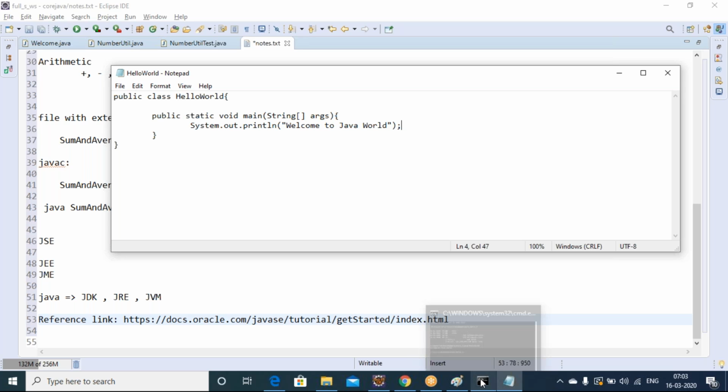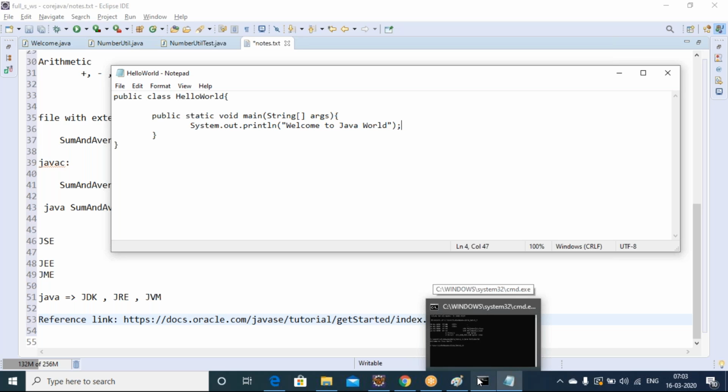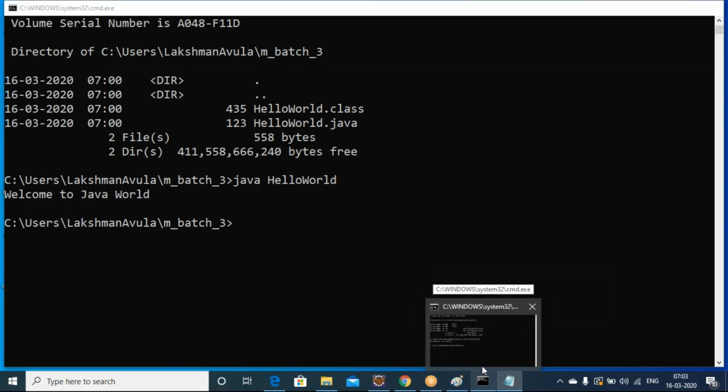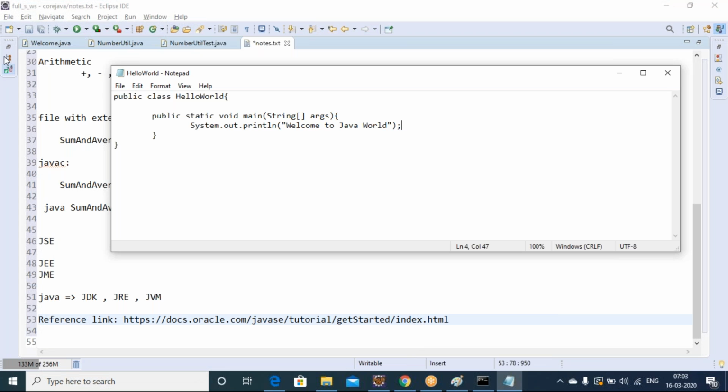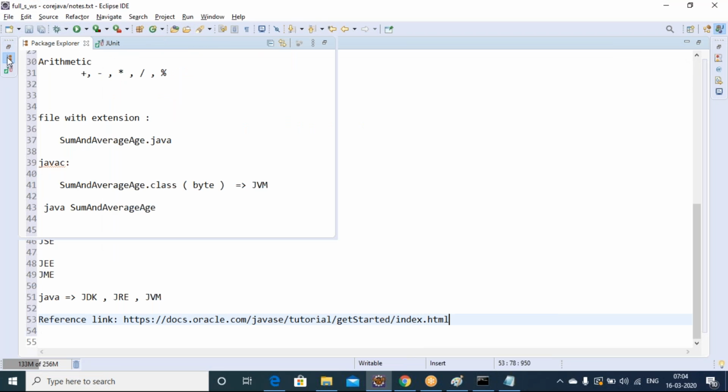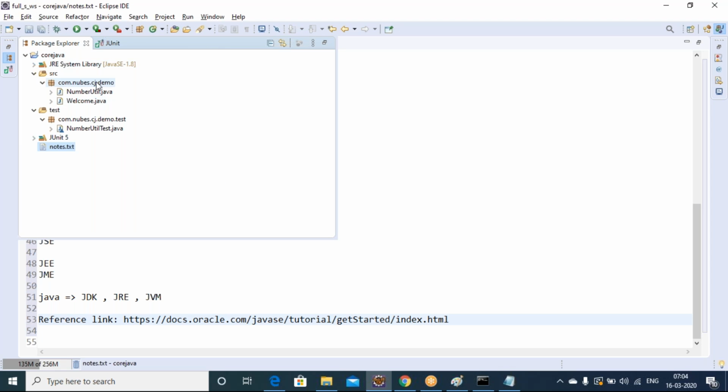Why I explained the first program with the command prompt is that we should know how internally the program is going to execute. We want to know about that. That's the reason I used the command prompt as our first example. Now the same thing, if I'm writing it in Eclipse.